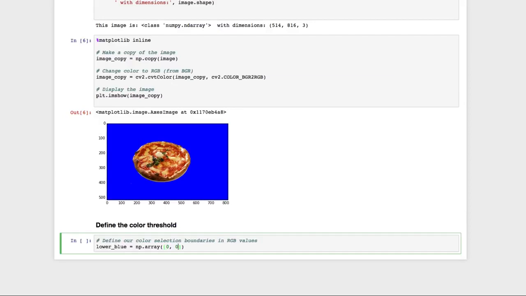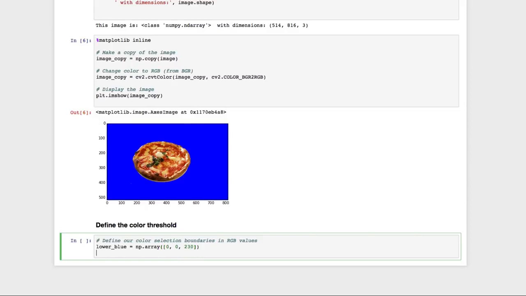For red and green, I'll set these as 0, meaning it's okay to have no red or green. But the lowest value for blue should still be quite high, not all the way up to 255, but let's say around 230. Similarly, I'll define the upper threshold. I'll define it to allow a little more red and green, say 50 each, and I'll set the highest value for blue to be 255. Any color within this low and high range will be an intense blue color.